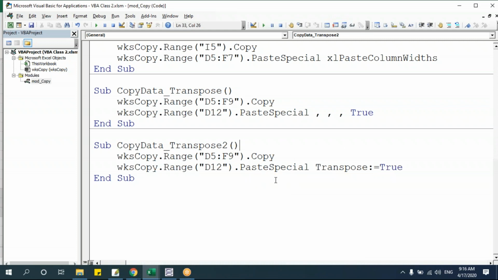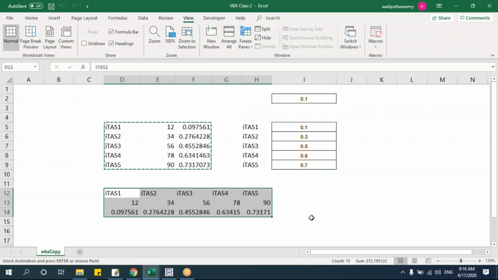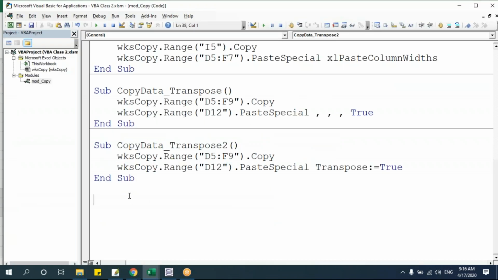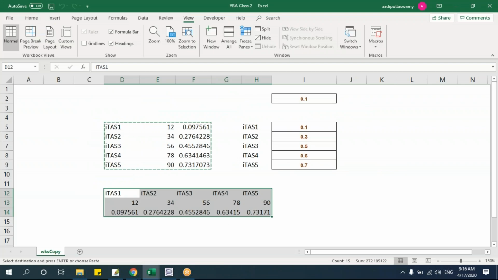Both are same, anything you can use, but here, instead of doing all these parameters, I'm just directly going to the parameter name, and I'm saying just pass this true to this parameter. Now if I say F5, see, I'll get this data copied and pasted as transpose. Fine.